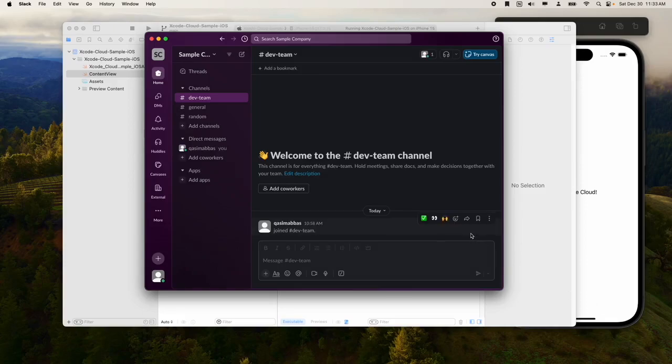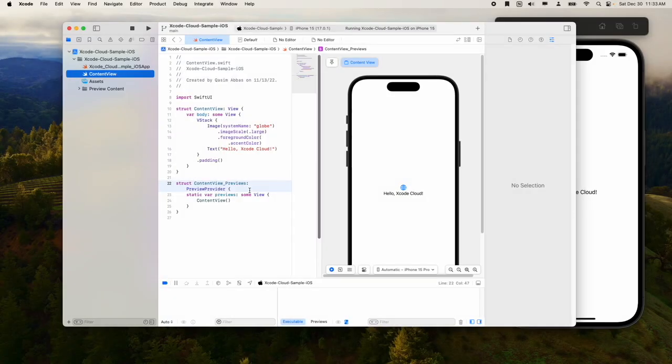Hey guys, today we're going to go over adding the ability to receive Slack notifications from Xcode Cloud. This is basically messages from an Xcode Cloud workflow to tell us if a build succeeded or if a build failed. Let's get started. Over here I have a sample project, Xcode Cloud Sample iOS.